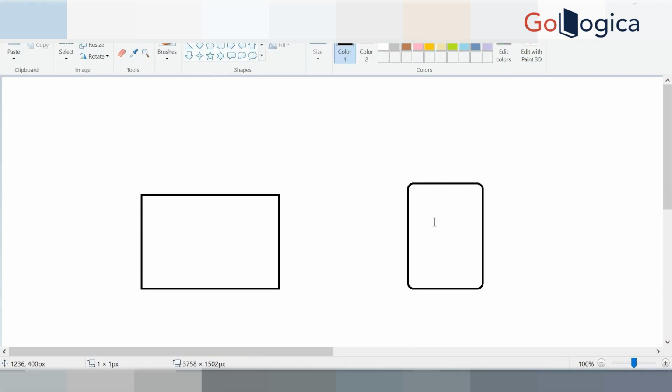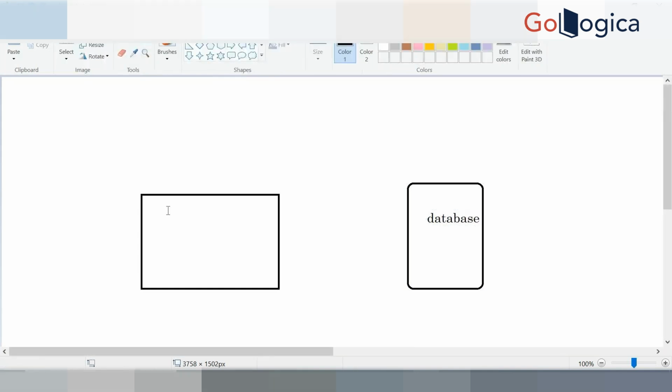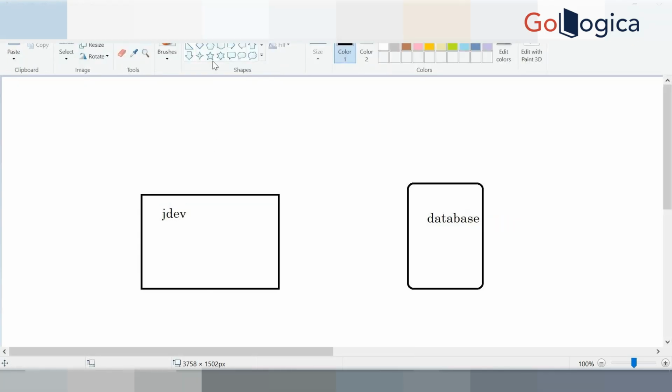I am more interested in the database because all our code is connecting to the database. This is a database. This is JDeveloper, where we can deploy our code into WebLogic.